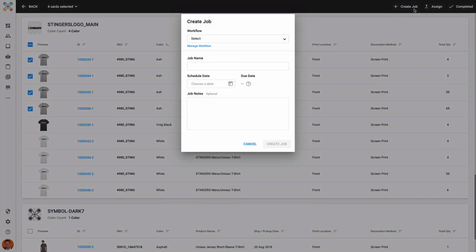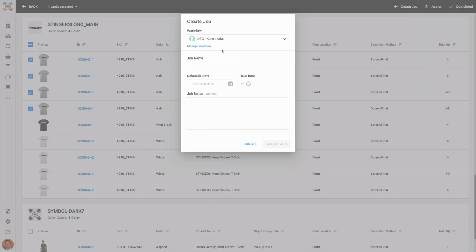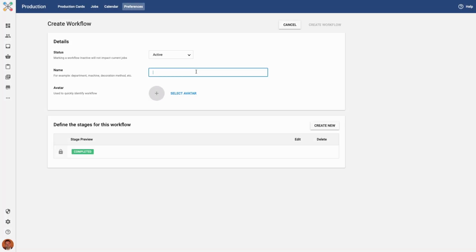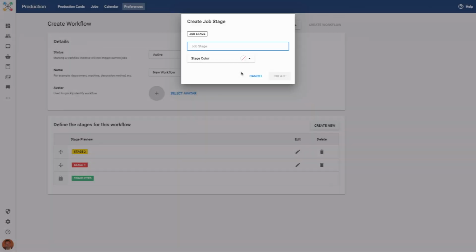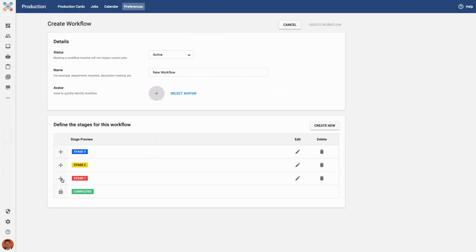When you click Create Job, you'll be asked to assign a workflow. A workflow is made up of production stages, and every workflow used in production is custom created. This means that you choose the name of the workflow, the names, colors, and order of the stages, and how many stages you need.